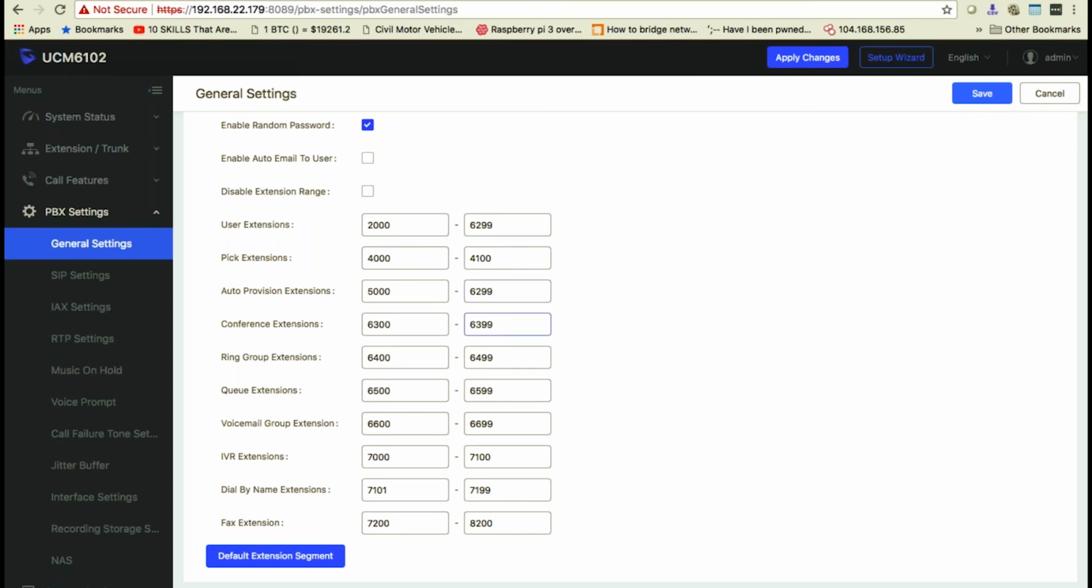Okay, so for example, if I put like this, yeah, it's conflicting with another range. It's conflicting with the auto provisioning extensions. So you need to change it. Okay, so this is it. The range must be changed under PBX general settings. I'm not going to save.